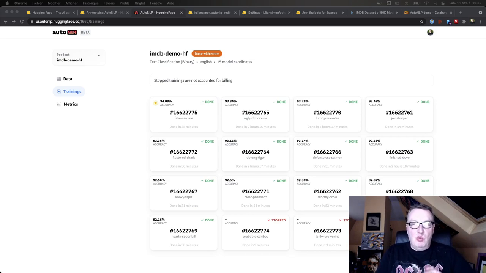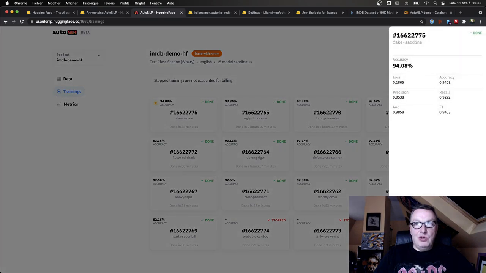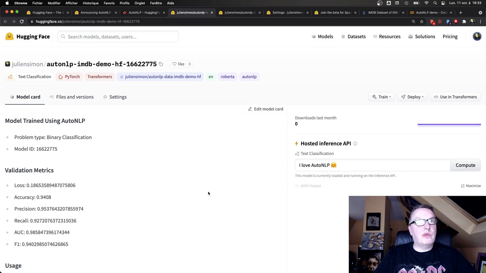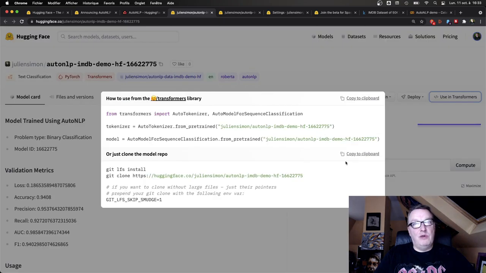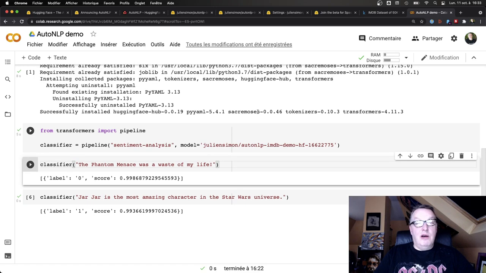In a previous video, we used AutoNLP to fine-tune models on a movie review dataset to build a sentiment analysis application. And after a little while, we got a pretty good model with 94.08 accuracy. And we took a look at this model on the hub. I quickly showed you we could deploy it in different ways, and of course we could use it with the Transformers library, and we could also run it in a notebook.